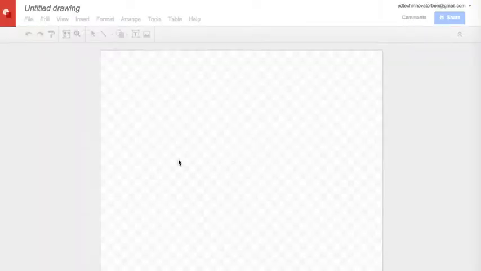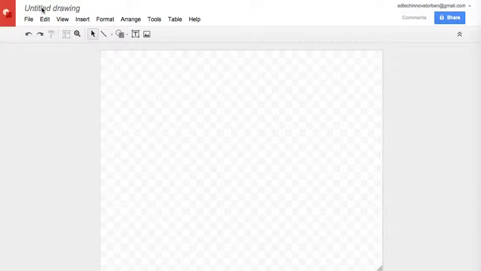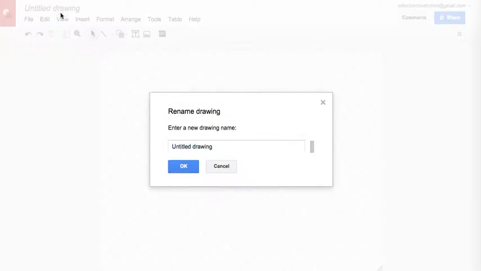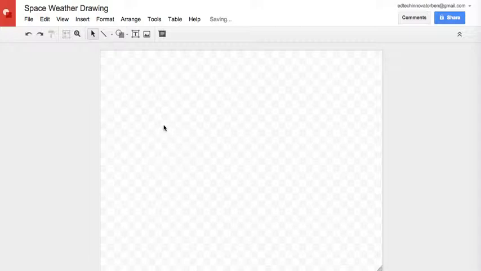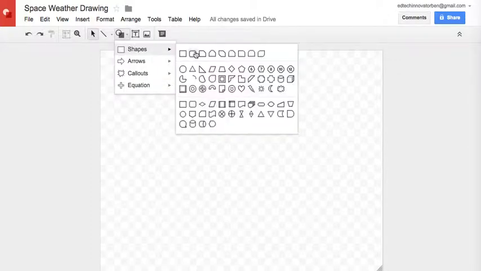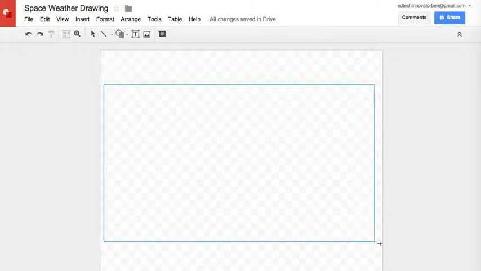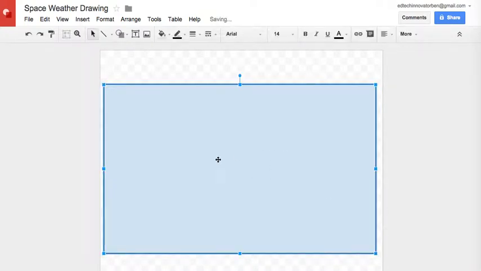And when I call this up, the first thing I'm going to do is title my picture. So I'll call this my space weather drawing. And what you'll notice is it has the checkered pattern. That tells us that it's a transparent background that you can actually see through. You don't have to do this, but a lot of times I'll put out my own little background for it. So I'll have this shape here, and my background will look like that. And now I'm ready to put my graphic on here and start annotating it.